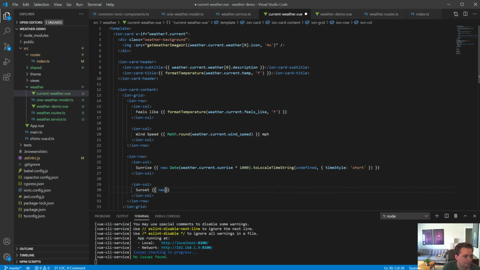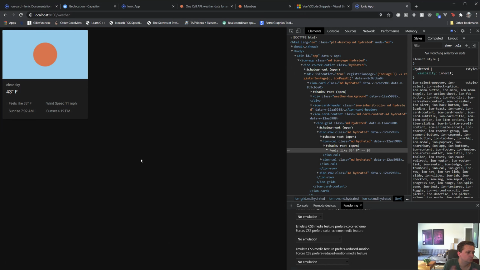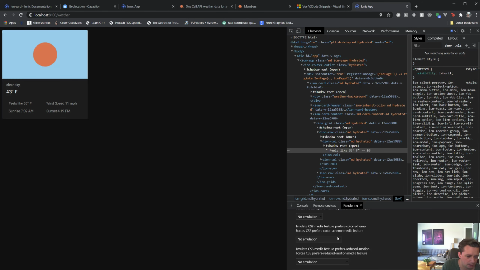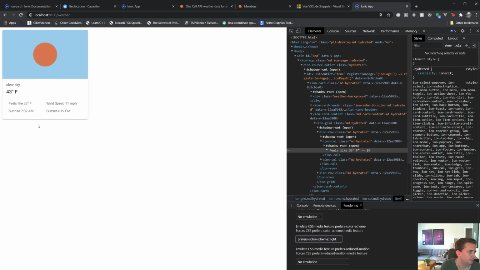Sunset, same exact thing, except for sunset instead. toLocaleTimeString. Great. All right. That looks the same. Great. So there's that. Again, we can go in here and see what it looks like in a light color scheme. There it is. So that's our first feature done.